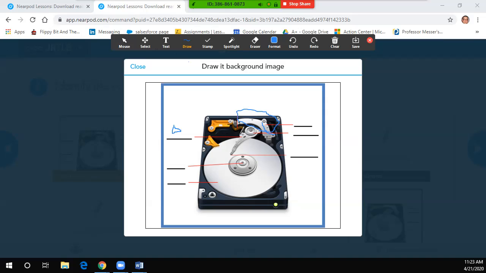What do we call this guy? The actuator axis. That one back here will be the actuator. This is the actuator, correct? And that was the axis. The axis, where this little circle is where the arm pivots from. So that's the actuator arm. The one all the way back here is the actuator. And this little circle here is the actuator axis.